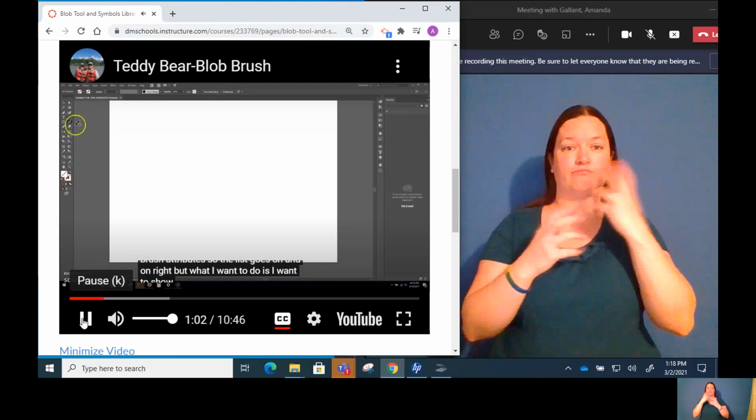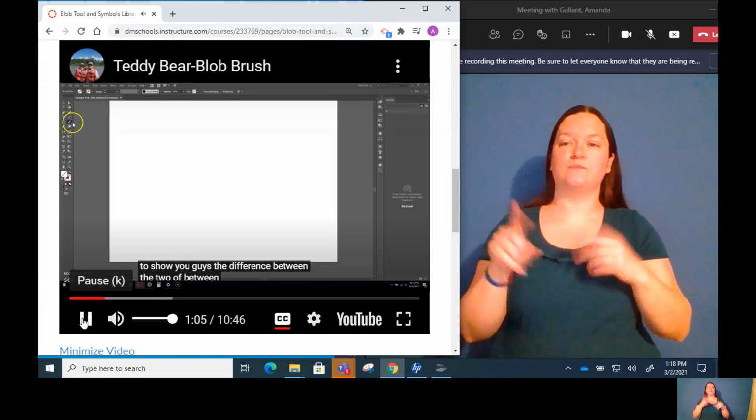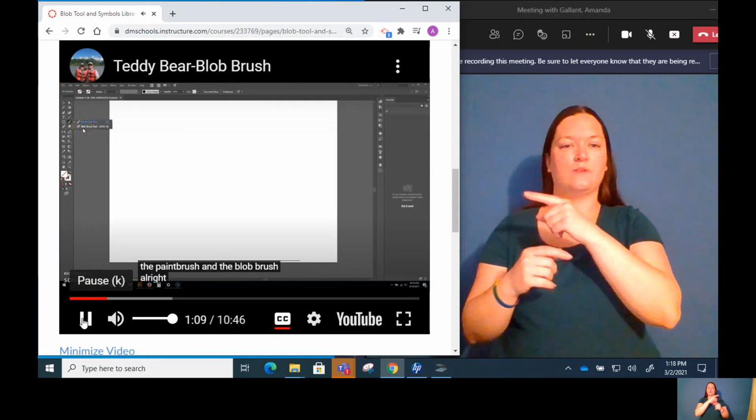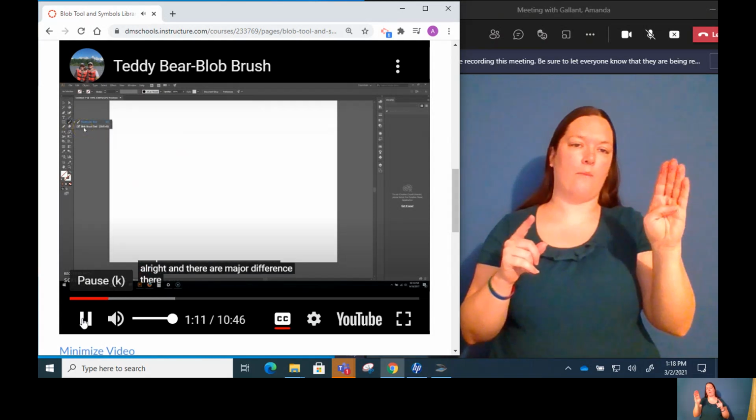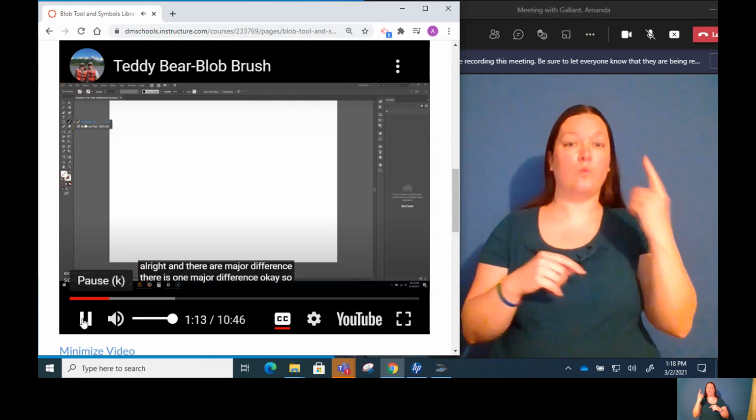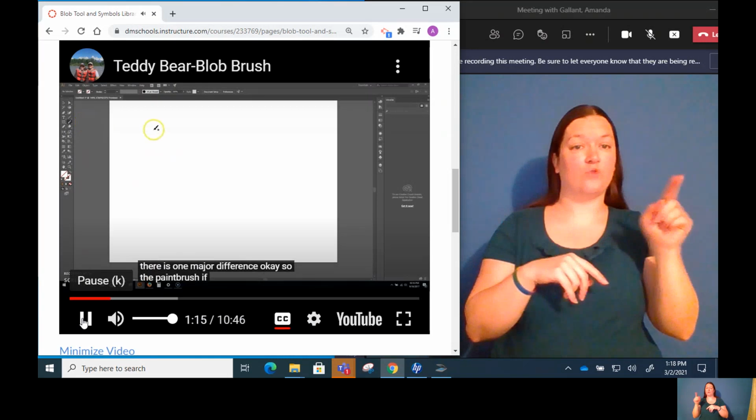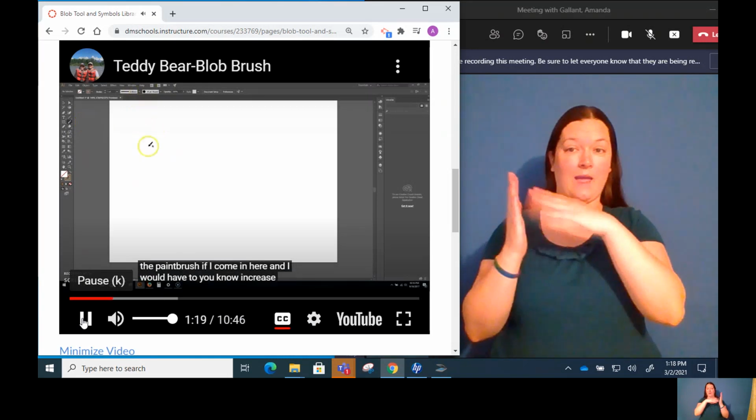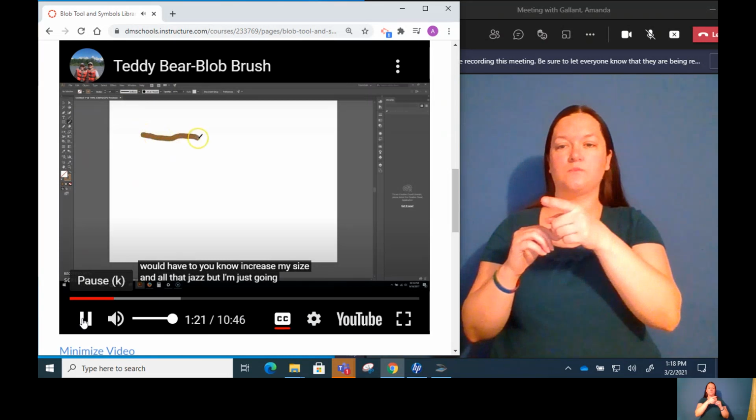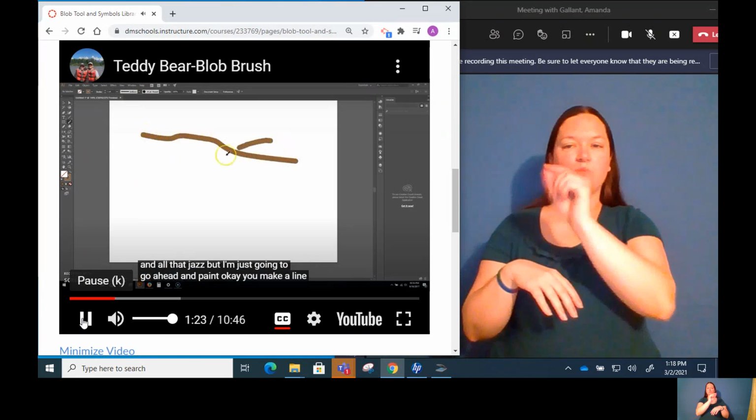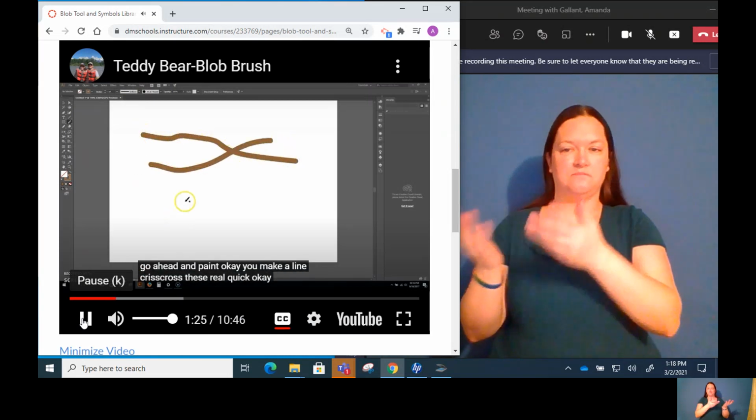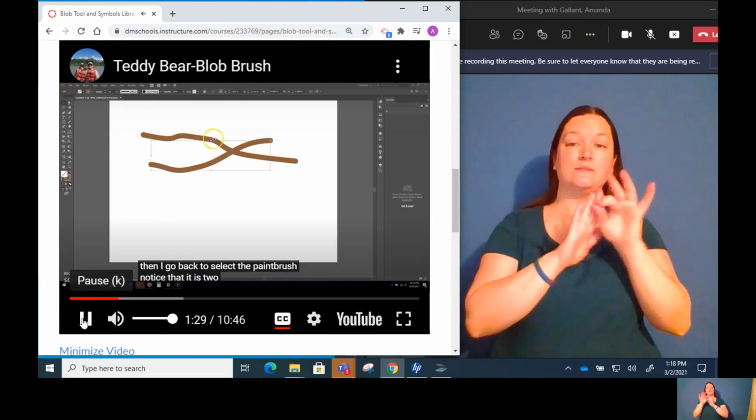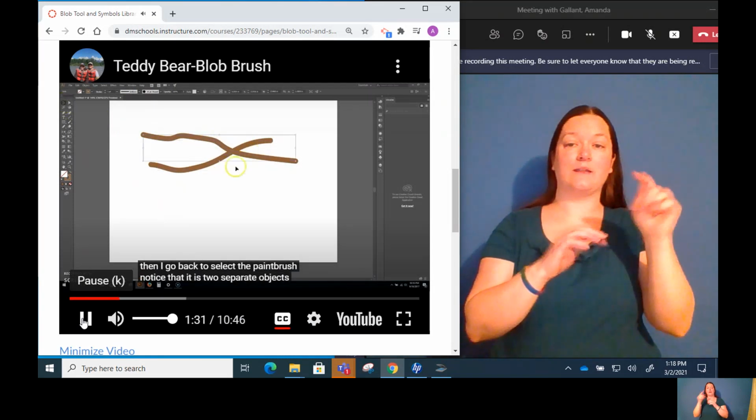But what I want to show you guys is the difference between the paintbrush and the blob brush. And there are major differences. Well, there is one major difference. So with the paintbrush, I would have to increase my size and all that jazz, but I'm just going to go ahead and paint. Make a line, crisscross these real quick. And then I go back to select the paintbrush. Notice that it is two separate objects.